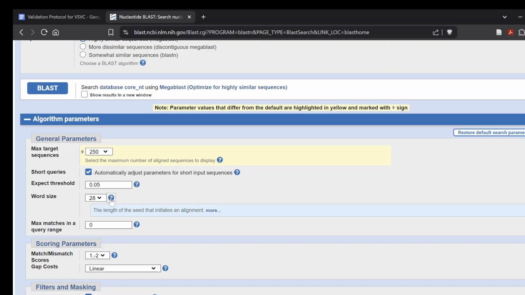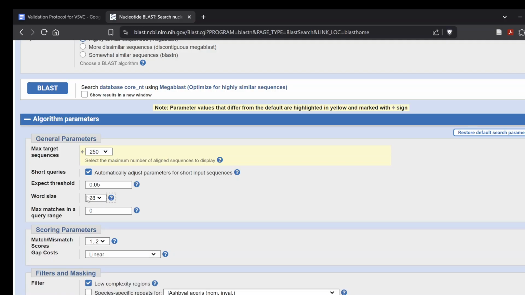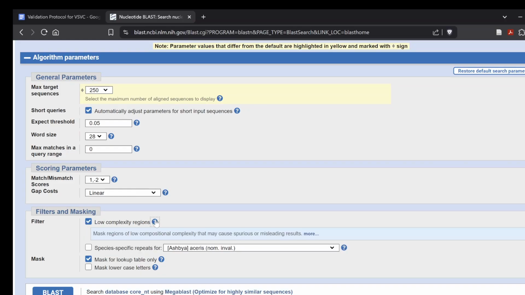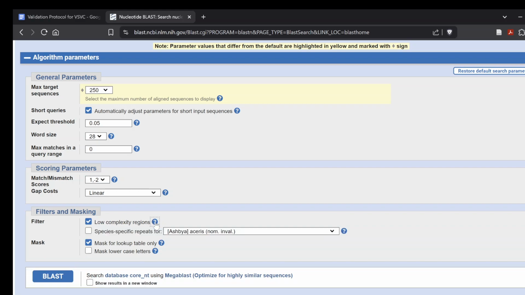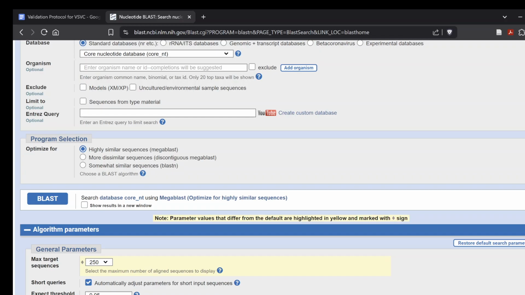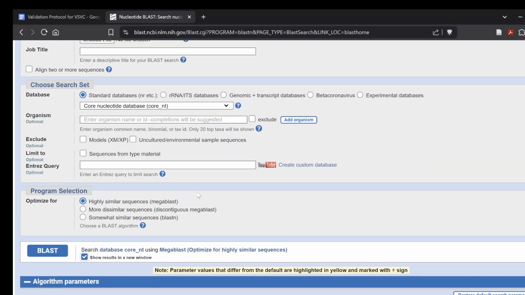Although I think this is probably going to be the best one, and then you can also remove the low complexity regions. So normally it masks them. So if there's something that's like a repeating region, it wouldn't use it in the comparison. Sometimes there's some repeating regions in the sequence, and it'll filter them out unless you uncheck that. But 99.5% of the time, you're not going to worry about any of that. Good to show results in a new window.